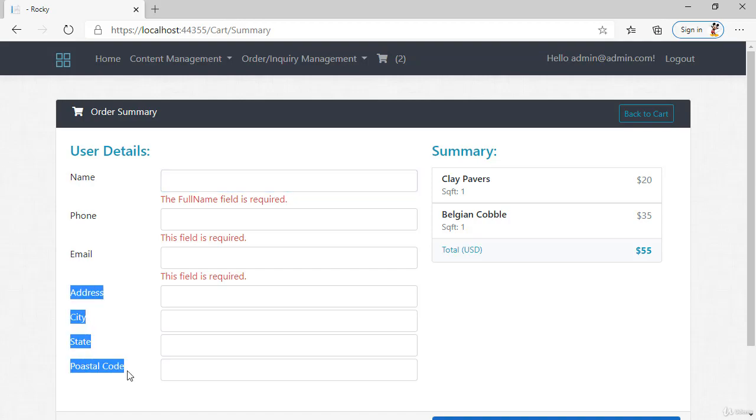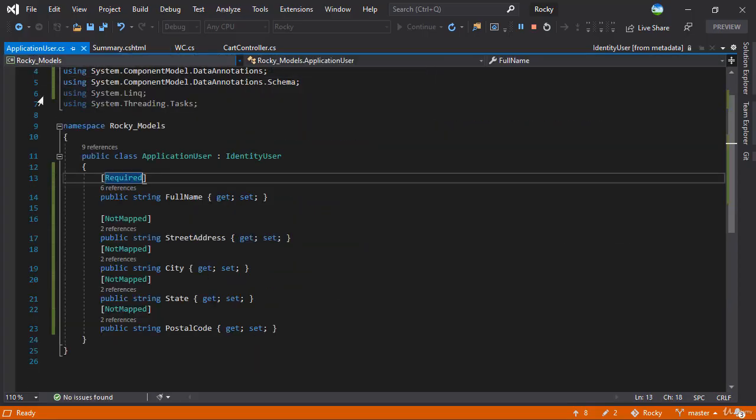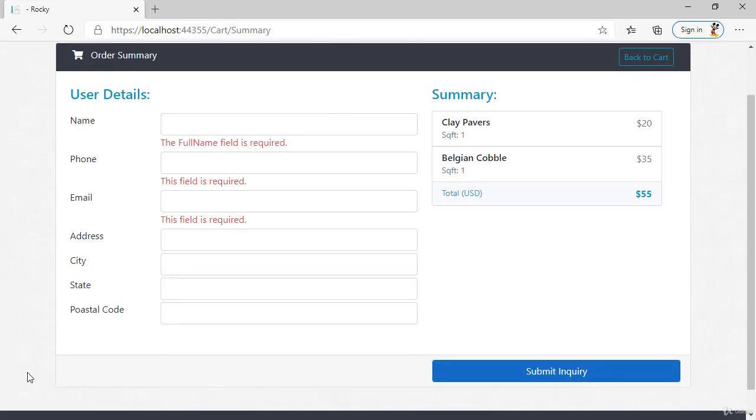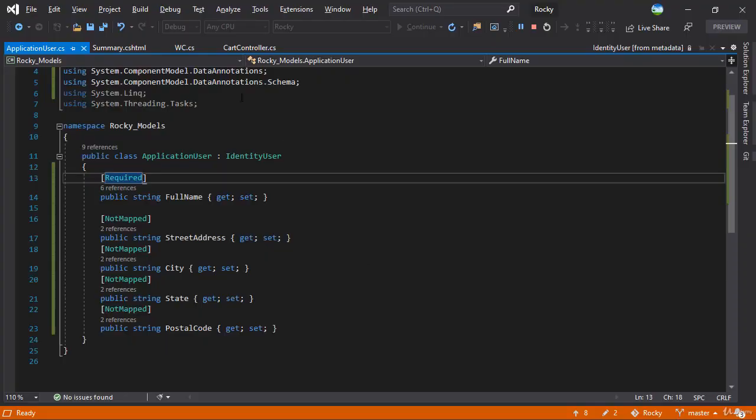On any of these properties, you can always add validations inside the application user like range, required, or anything else that you want with the data annotation. But for now, our basic validations are working inside our user details. Next thing that I want is this button. Rather than submit inquiry, it should be submit order if the user is admin user.